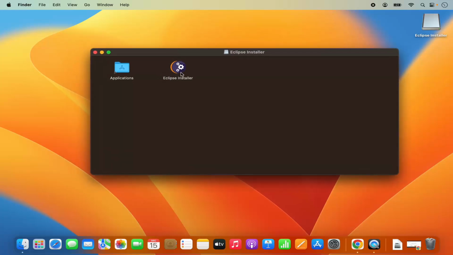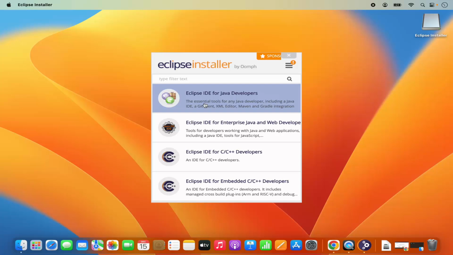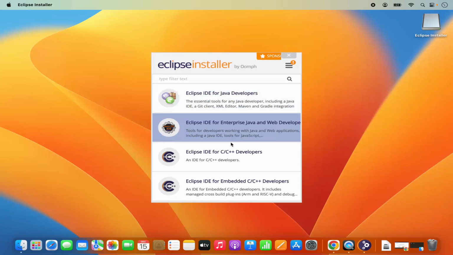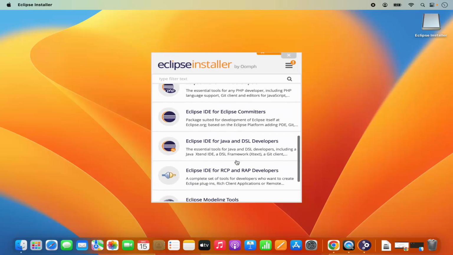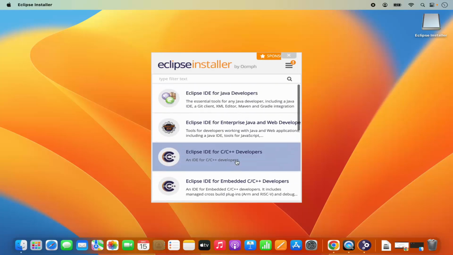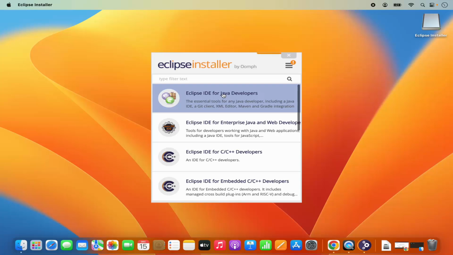So here you can see this is the Eclipse installer. So just click on the Eclipse installer here. Now, as I mentioned, Eclipse is available for different types of development environments. So what we are going to do is, first of all, install the Eclipse IDE for Java developers. Later, you can install the other variants of Eclipse IDE. But for now, I'm going to use this version, which is Eclipse IDE for Java developers. So let me click on this option.